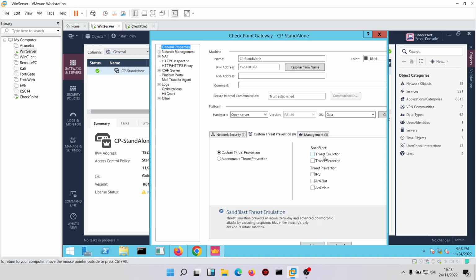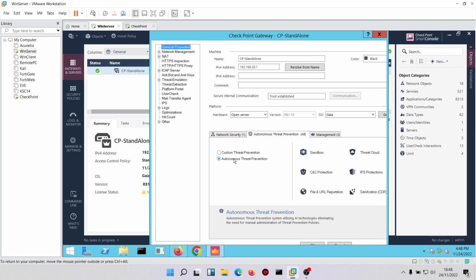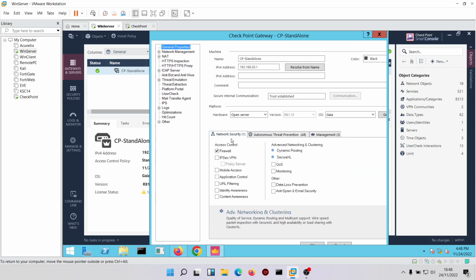Then we're going to configure threat emulation as well. Any file that is meant to be downloaded is going to be inspected in a sandbox environment. After that, we're going to take a look at autonomous threat prevention, sandbox, threat cloud, IPS protections, command and control protections, file and URL reputation, sanitization as well. But we're not going to stop there. We'll also go further to configure application control, URL filtering, content awareness, data loss prevention, anti-spam, and email security.